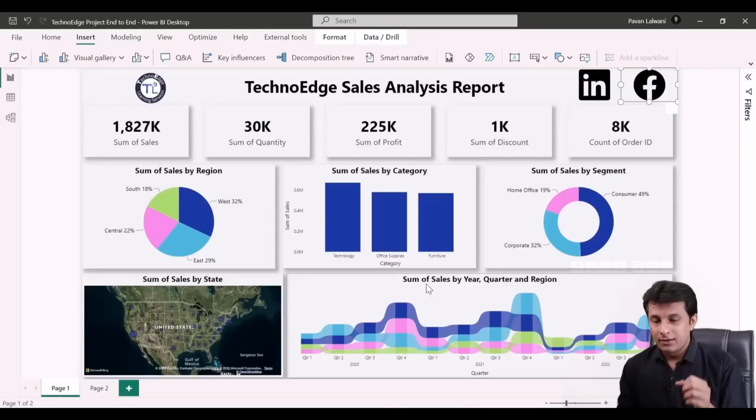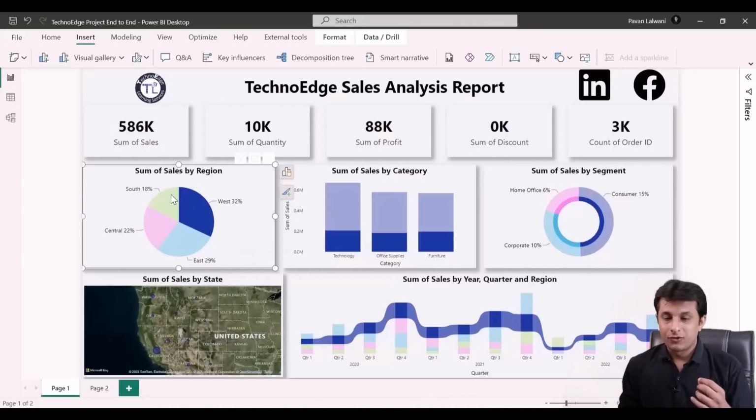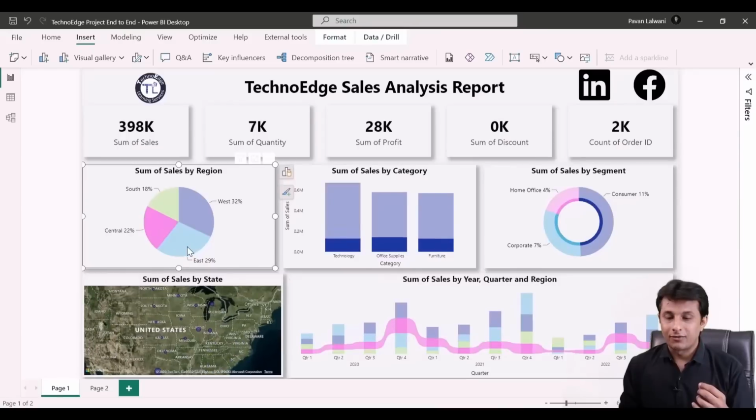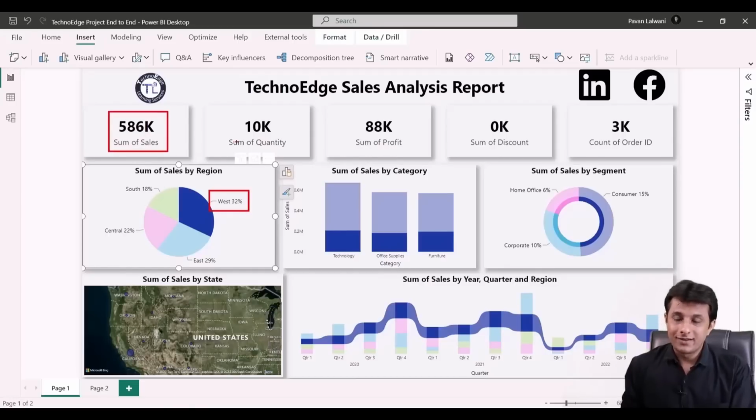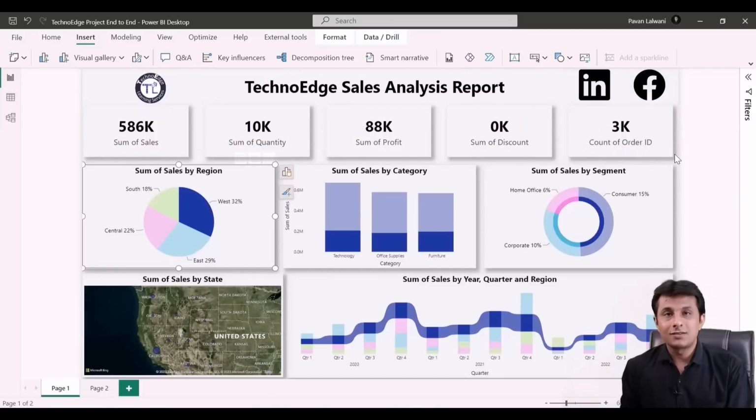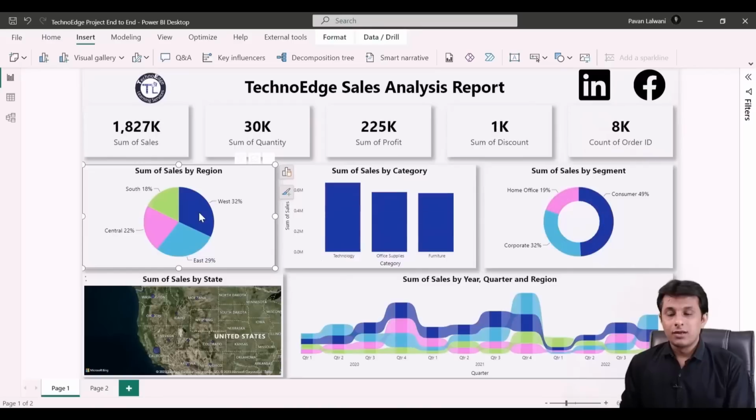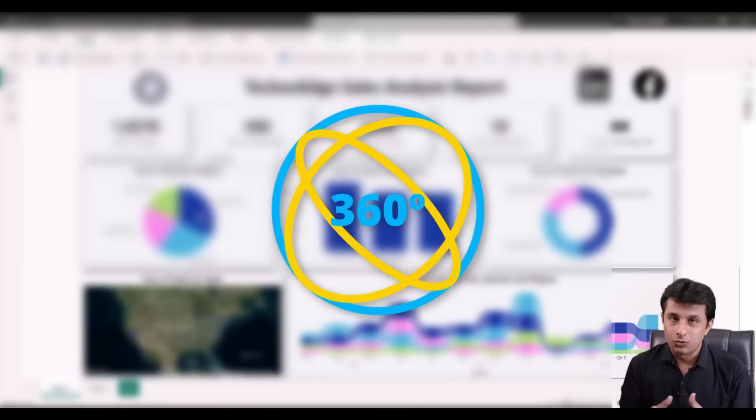Now, here in this part, if you're explaining them or if they're watching it, this is a completely interactive dashboard. If you see, the whole dashboard is right now interactive. So when you're explaining about the West region, you can tell them in the West region, it's 32% sales done. The total sales is 586,000, 10,000 is the quantity, 88,000 is the profit, 0% is the discount, and 3,000 is the count here. So in just one shot, the whole visibility is there. It's known as 360-degree view.